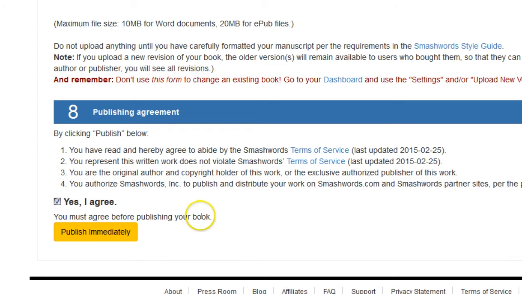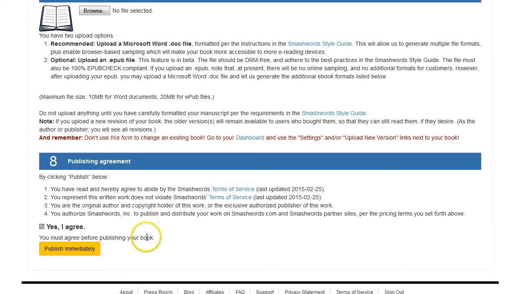One of the differences between Smashwords and Amazon is there's no preview at Smashwords. Your book basically will be live at Smashwords as soon as you publish it, and only then can you actually see what things look like. But don't worry, they won't send it off to retailers until you've had a chance to look at it.